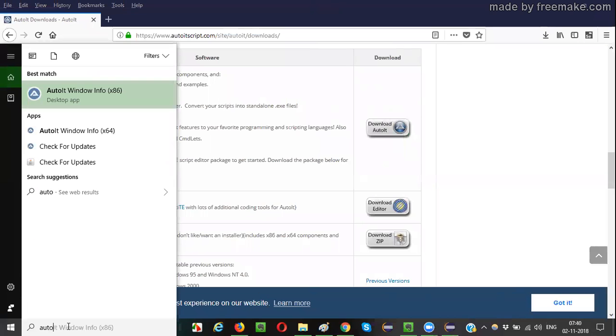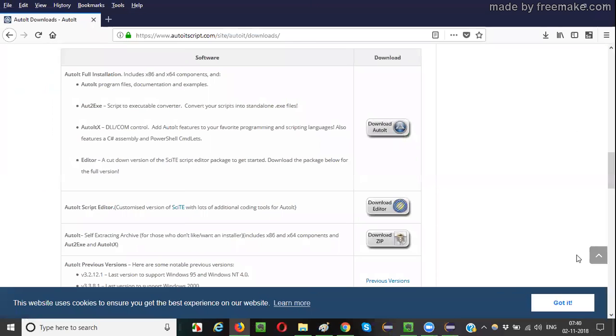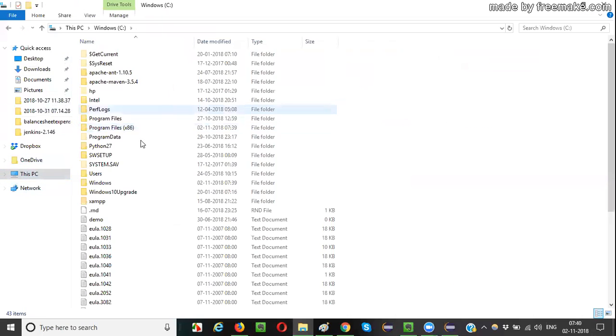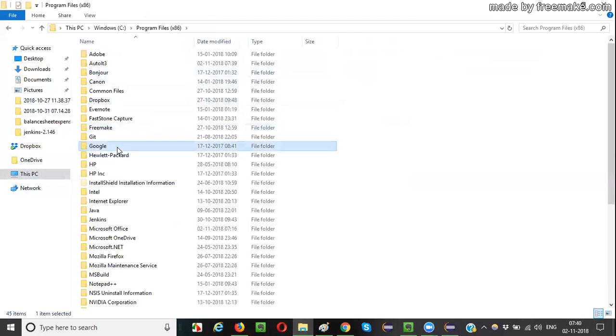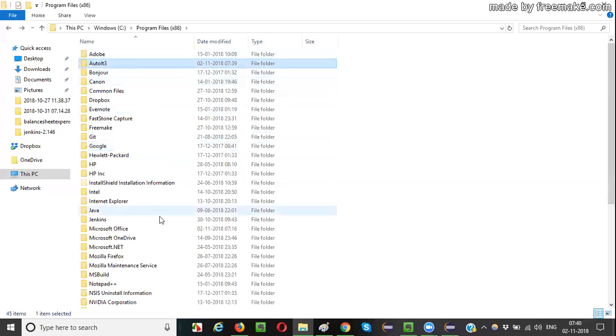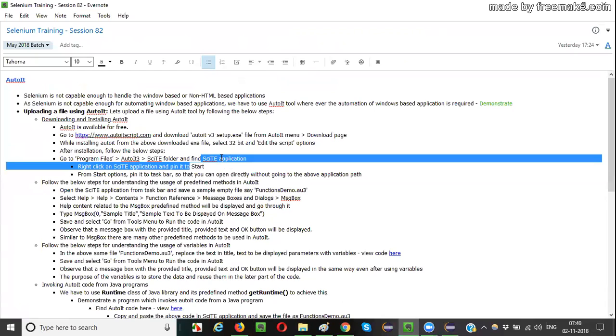Search for AutoIT. You see, you got this option, the AutoIT Windows Info option. At the same time, in your C drive, in the Program Files of 32-bit, you will see this folder, the AutoIT3 folder. So this should be there. If you have successfully installed AutoIT, all these things should be there. Fine. Now, let's go to Program Files, AutoIT3, the SciTE folder, and find the SciTE application.